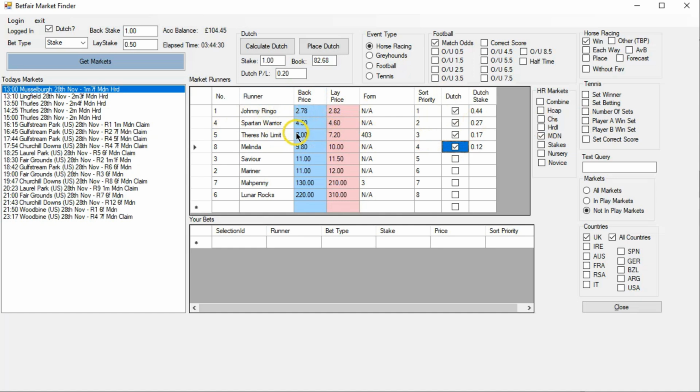I like trying to Dutch the top 3 or 4, generally the 4 if I can get it at around that sort of thing. So we've got 82% of the book we've covered, so that's not too bad. Yeah, that's one thing I like to do during the day.